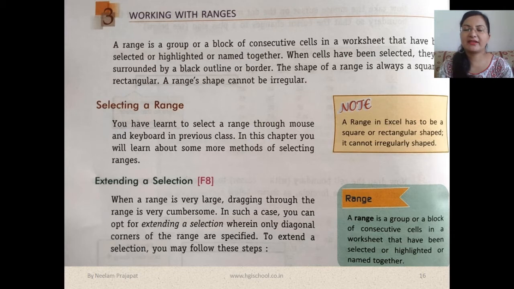The same way there is a range. Range means a group of consecutive cells. You can see the boundary: if you have selected a group of cells, then you will be able to see the black outline or the border outside. The shape of the range will always be either square or rectangular. A range shape cannot be irregular if the range has consecutive cells.